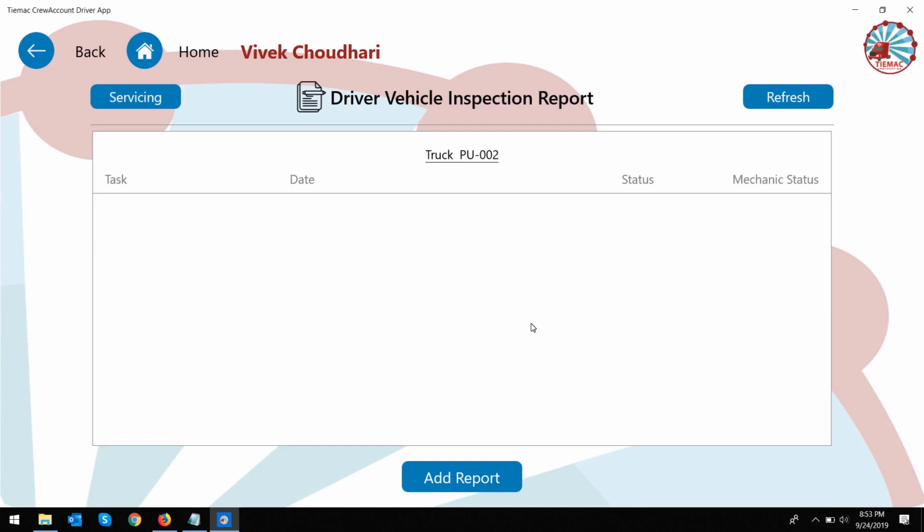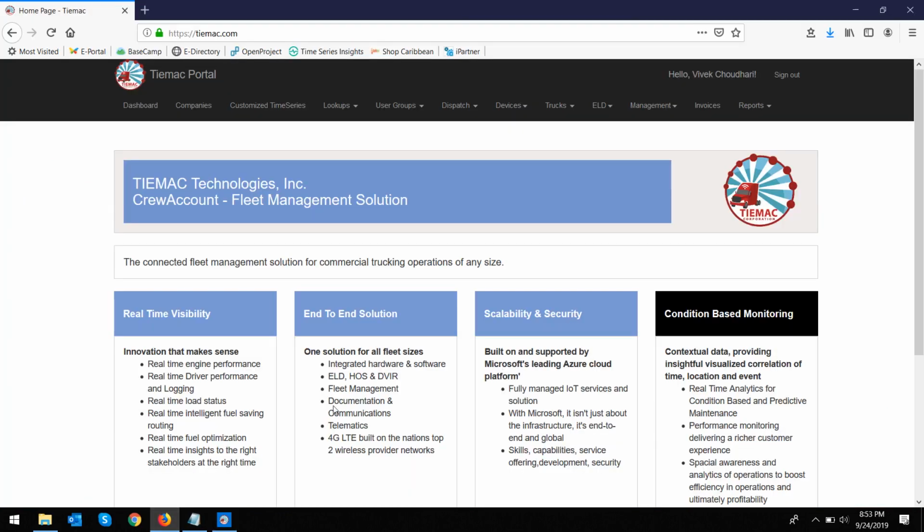So here he will create a fresh report if there is no previous report created by any other driver. So here we can see the create report. The same thing we can see on the web portal.